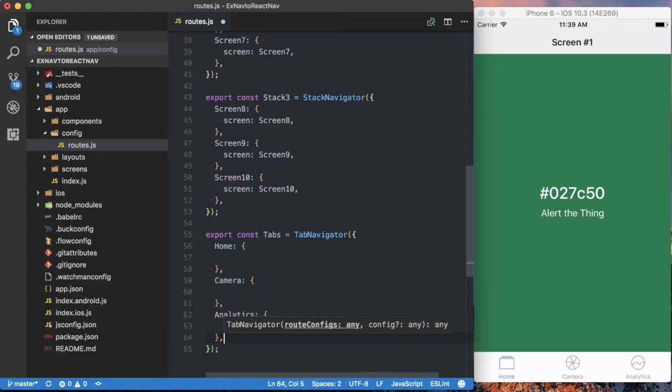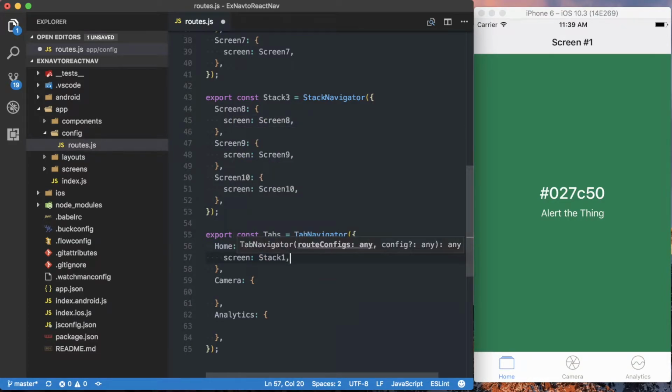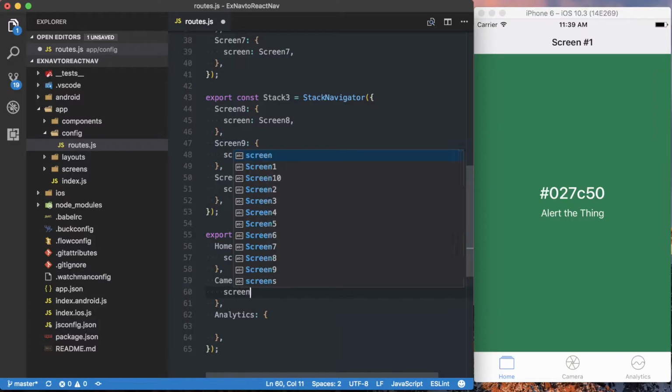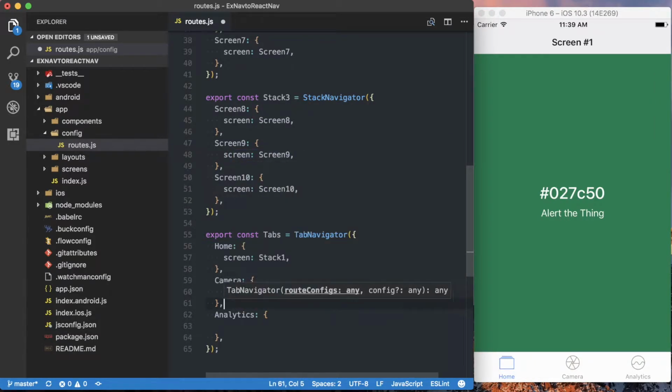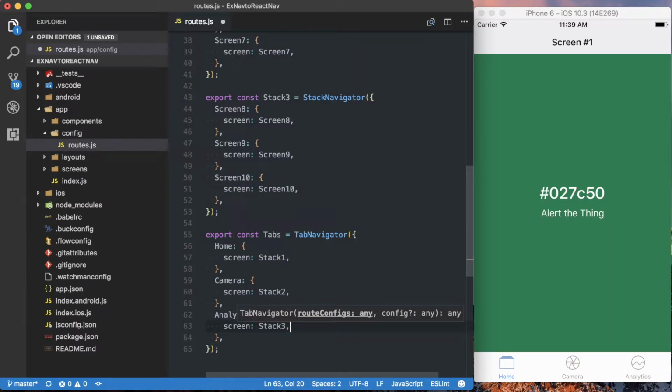and then finally we'll have our analytics tab. And inside of each of these, it'll get a screen, and that screen can be another navigator from React Navigation. So this will be Stack 1. This screen is going to be Stack 2, and then finally this screen is going to be Stack 3. Okay, so with that completed, we can now go ahead and actually start using these new tabs within our application.